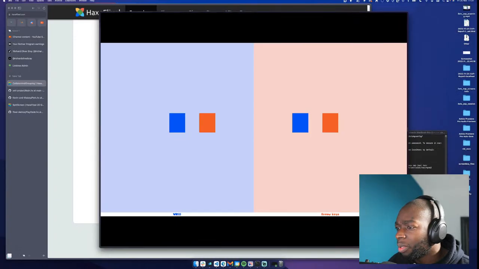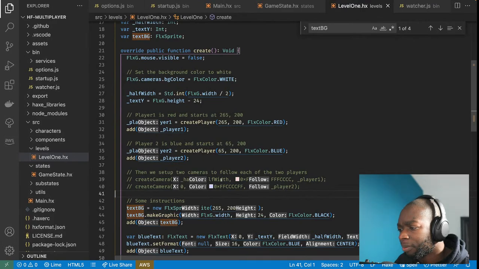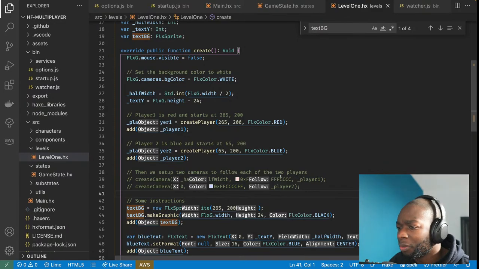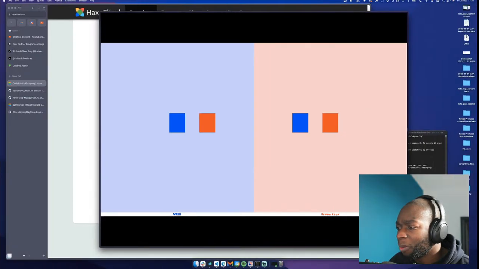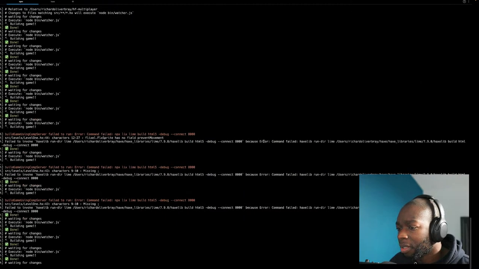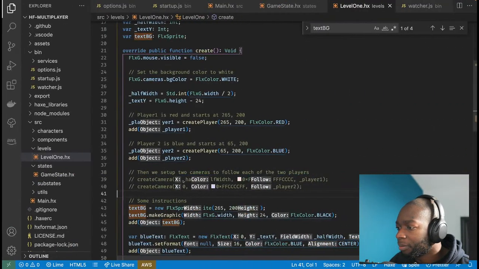I actually did want to figure out how to join the cameras if the players were together, so player one and player two, and then split them if they're too far apart. I think that'd be quite a cool thing to do for local multiplayer. Is that built? Okay, I think that's built. This is fine. So I guess this shows that there are no cameras.